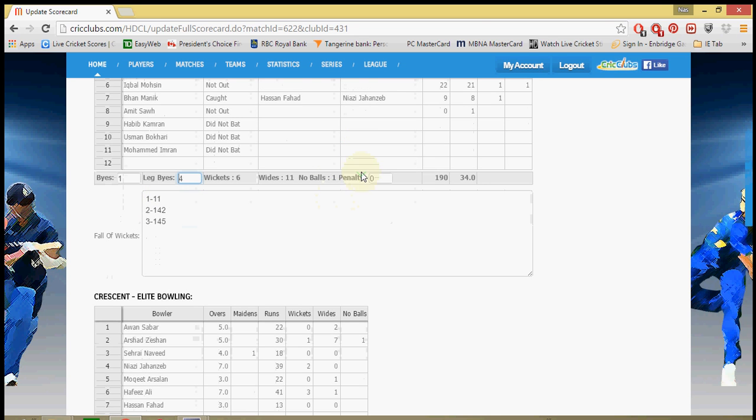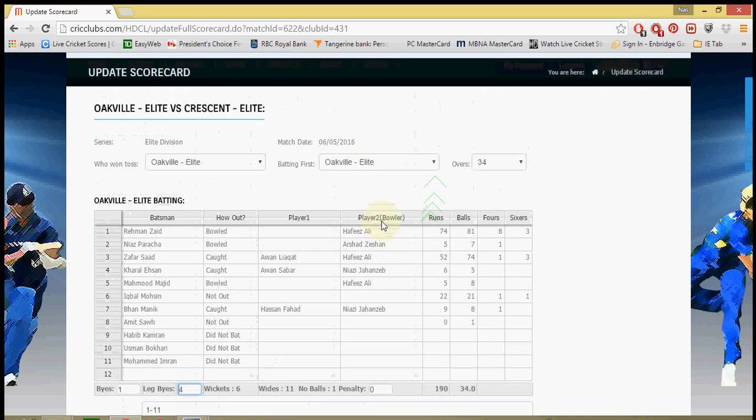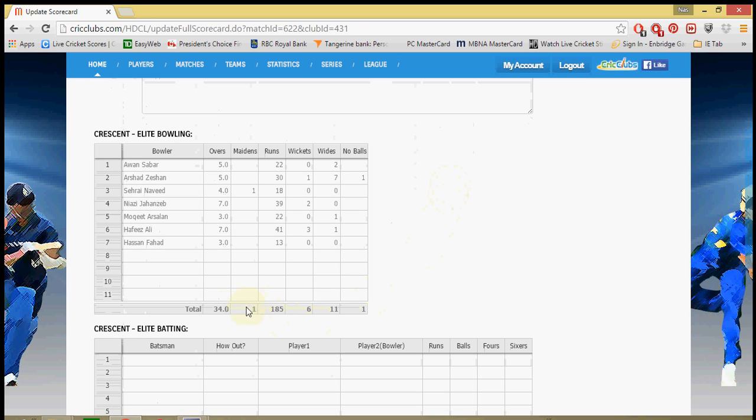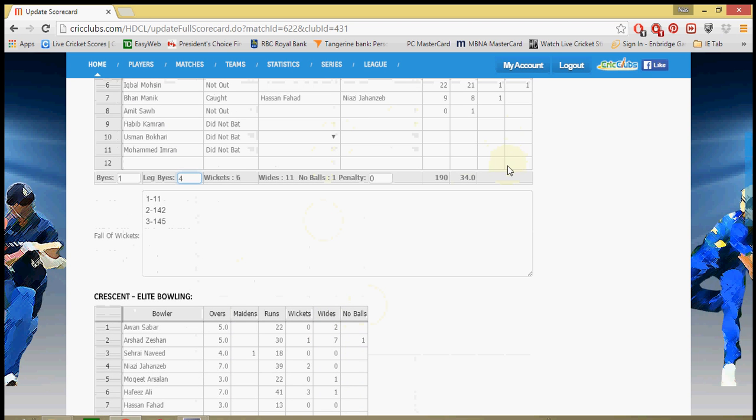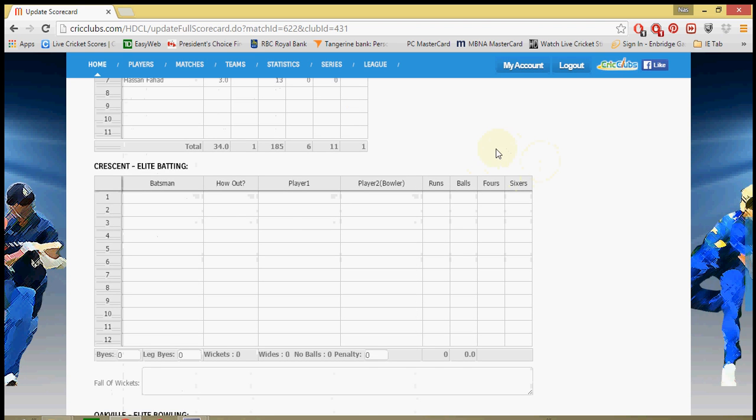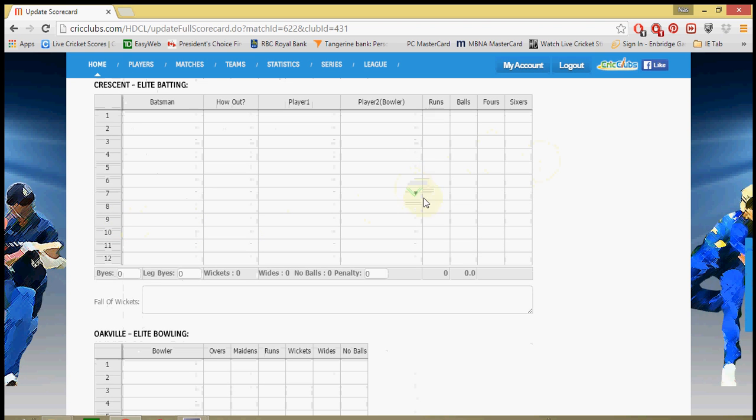So as you can tell, the score, which is supposed to match everything, is actually right. So 190.34 is good there, and 34 overs, and with those 5 extra runs in byes and leg byes, 185 totals up. So everything totals up on its own. There's no big deal. So yeah, there's that stuff.